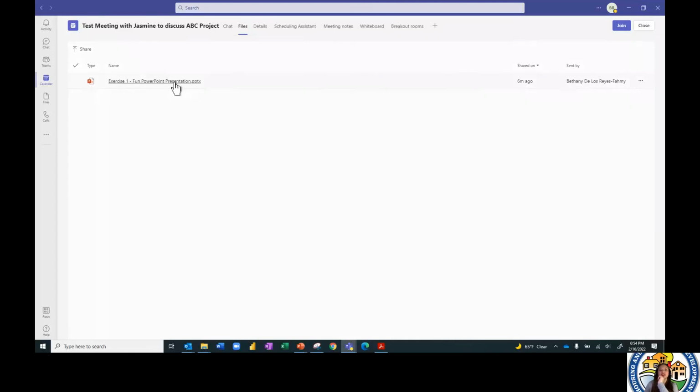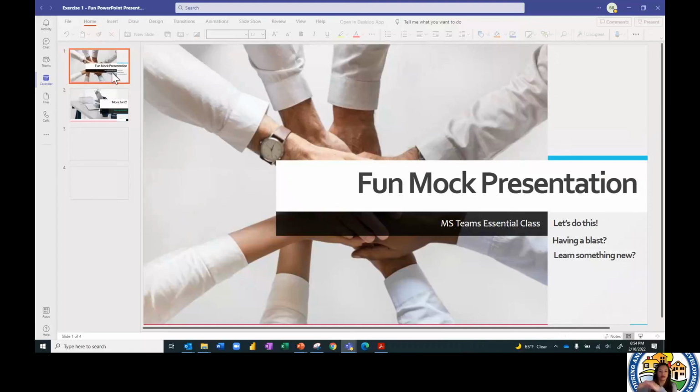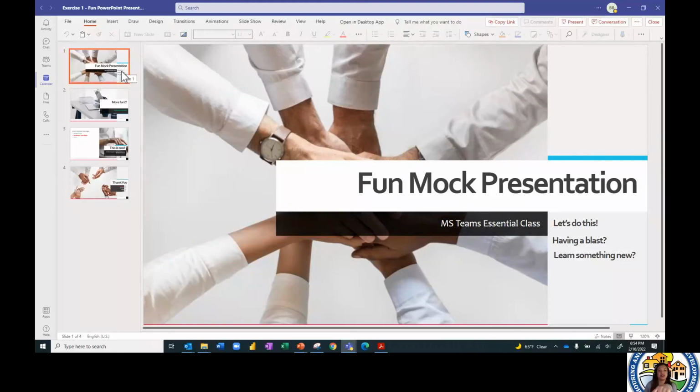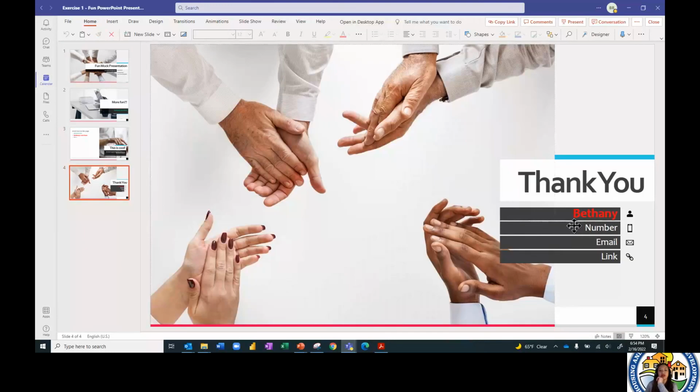So let's see here. If I double click the name of the PowerPoint, notice I'm still in Teams. I never left. Here it is, PowerPoint online through Teams, never opening the application. And if I scroll down to slide 3, here's the more recent update in red. Slide 4, my name in red. So notice it's syncing real time, whether I'm in the online mode or desktop mode.